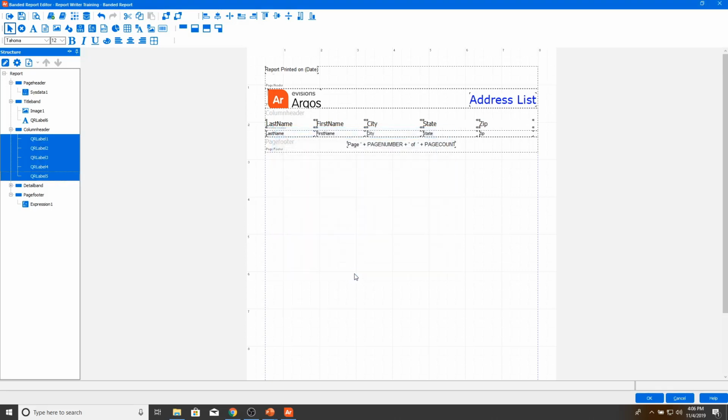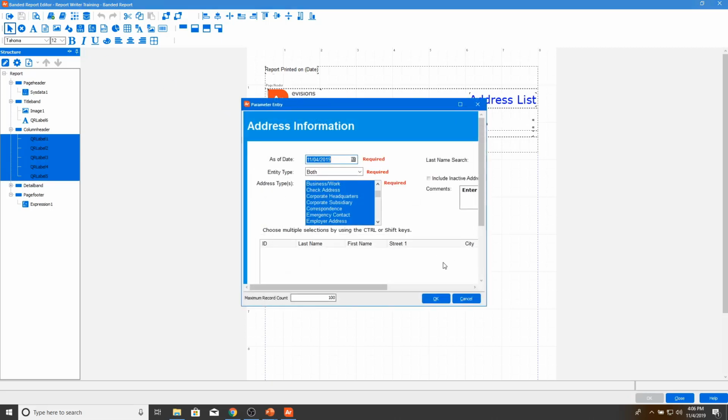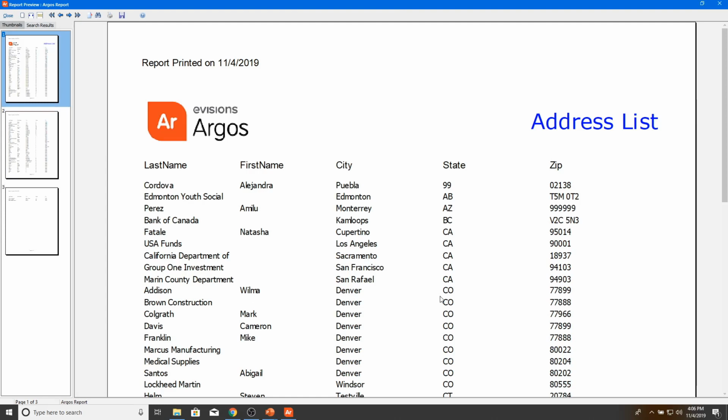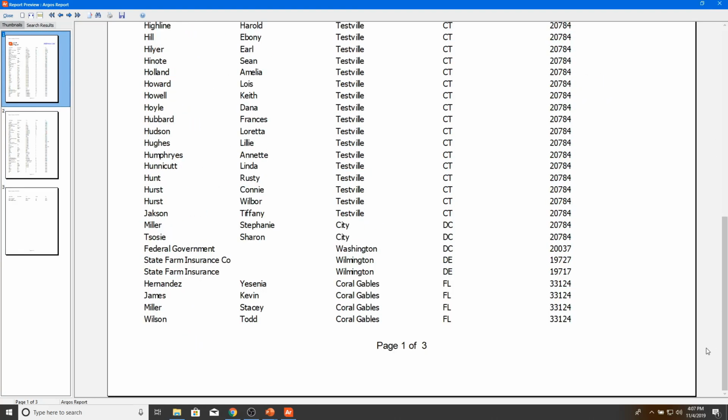Now let's take a look at how the report is coming along. Notice the search parameters are entered because we have not left the design window. And here's our report so far. This looks better. It has a title and a logo. We can see the date and the report that was printed on. And we can also tell at the very bottom what page we're on.